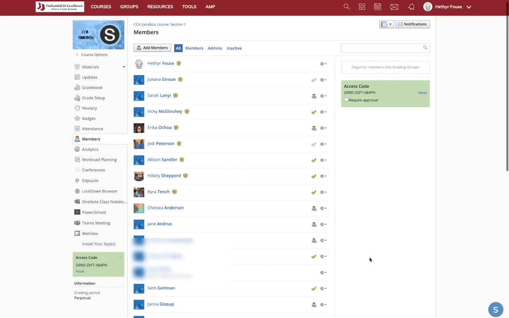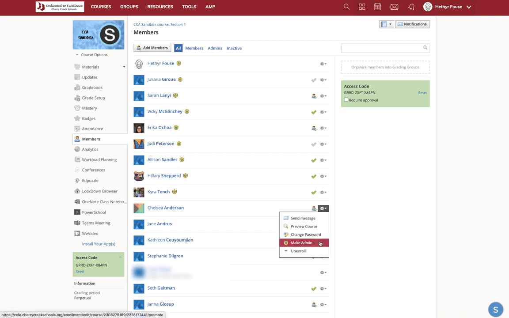If you want to make a student into an admin, which you wouldn't want to do with one of your students, but if you add a teacher into your course, they would first show up here as a student. You would click the gear icon, make admin, and that will change them from a student to an admin.